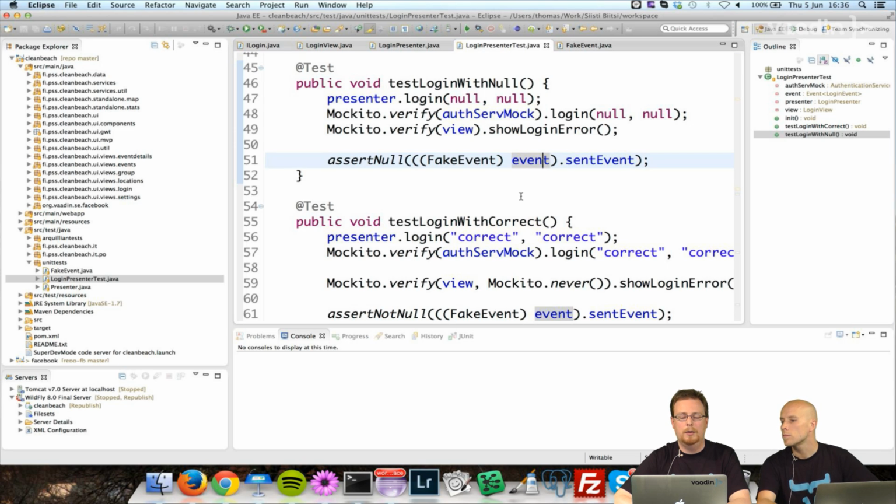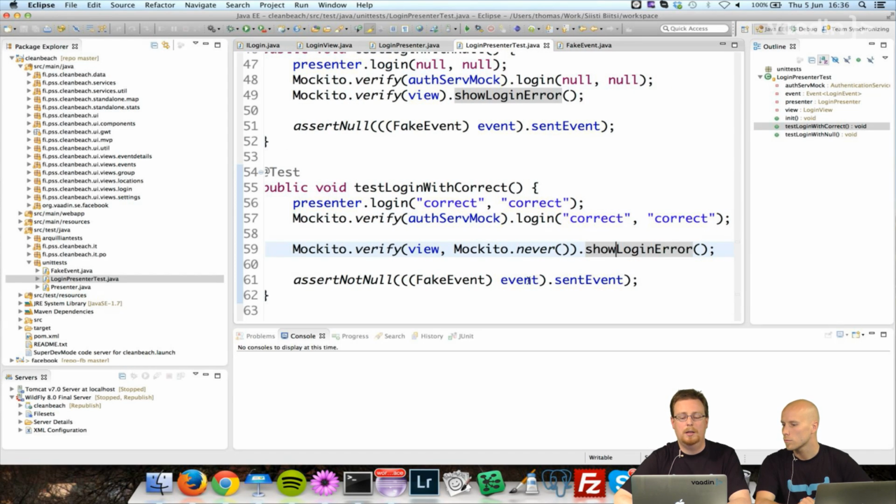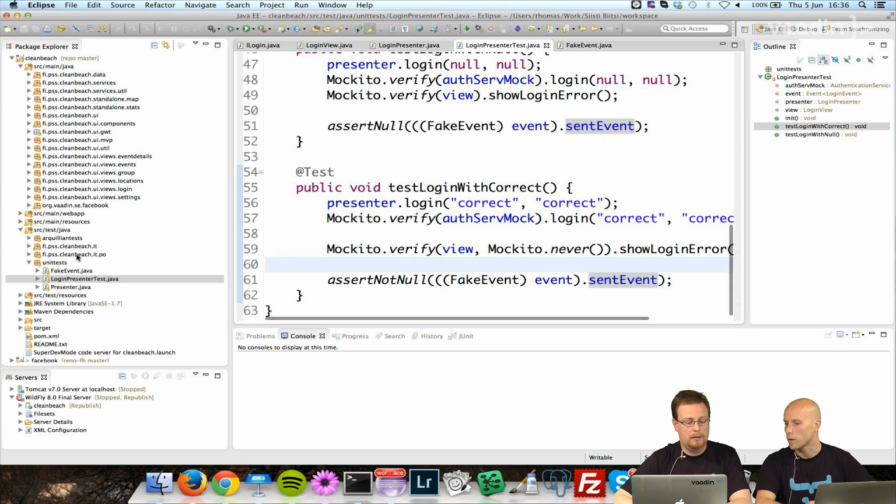And then log in with correct credentials. If that happens, then we make sure that the authentication service call again happened, and then we make sure that the login error was not shown, but the event was sent instead. Okay. Can you show me that those really work?